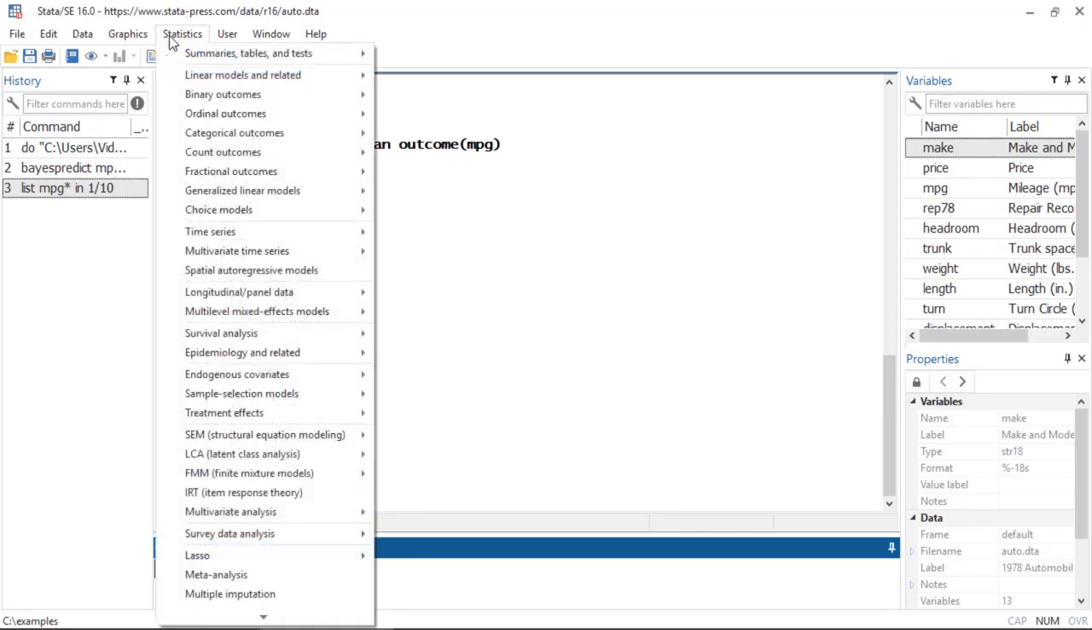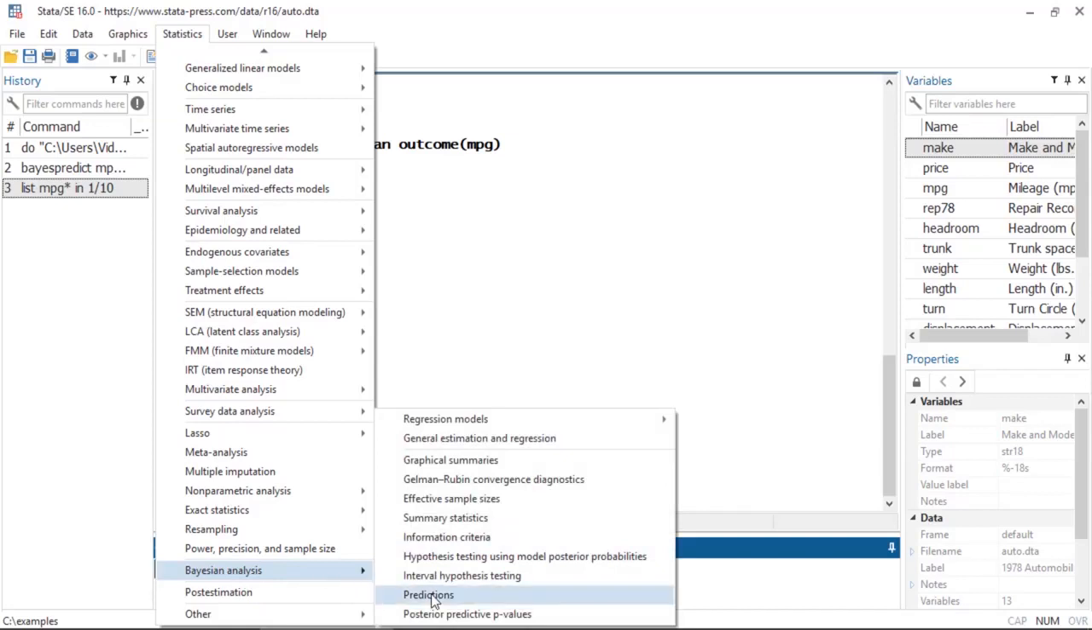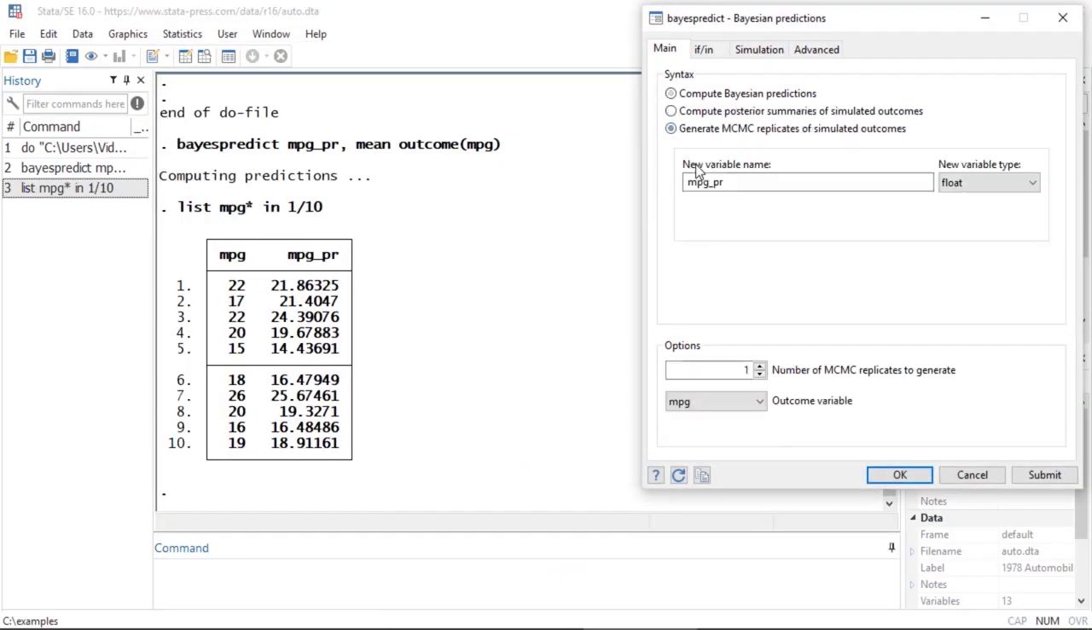Now another thing I can do, if I go back to my dialog box, is I can generate MCMC replicates of simulated outcomes. So I'm going to change my new variable name. This is actually a stub, so I need to put a star at the end because it's going to number these for each of the replicates. I want to generate 3 MCMC replicates, so I'm going to change this to 3, and again I want to do this for the outcome variable mpg. So I'm going to click OK.